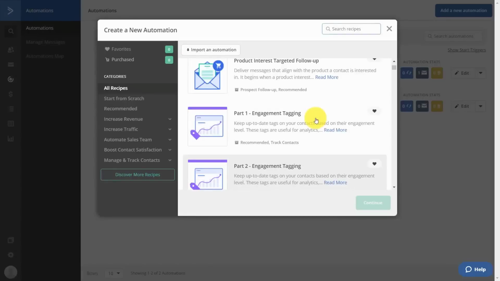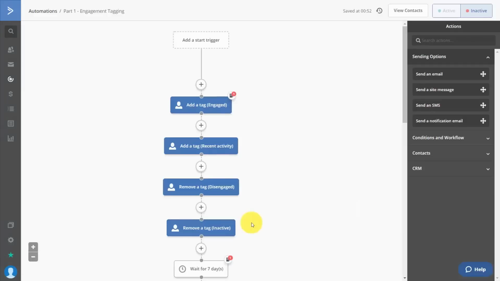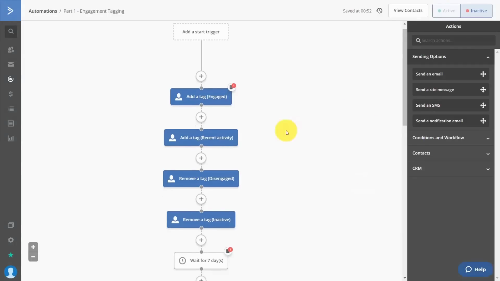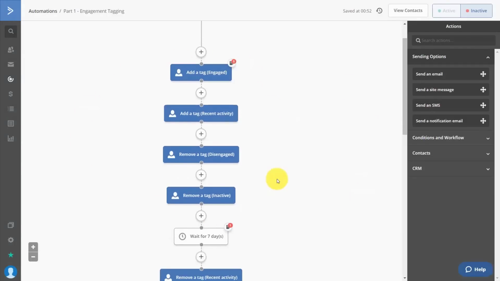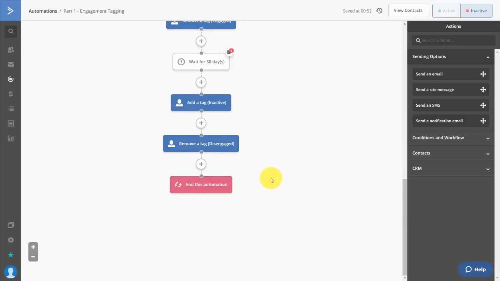What you can also do in the automation section is set up an engagement tagging automation. We're going to click on this recipe, and what you'll see here is that tags are added based on activity in the early days of becoming part of your email marketing list. Then after 21 days, if there is no activity, a disengaged tag is added. Then after 30 days, an inactive tag is added if there is no activity. In other words, the individual is then moved from disengaged to inactive.